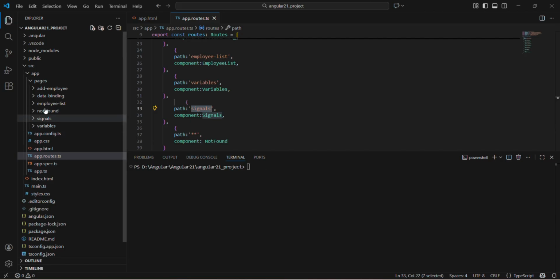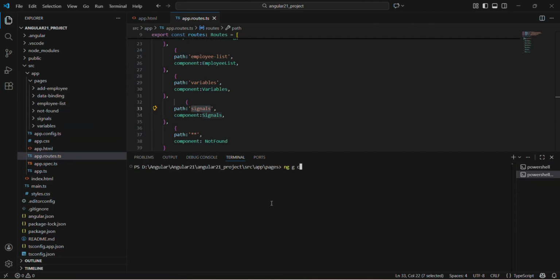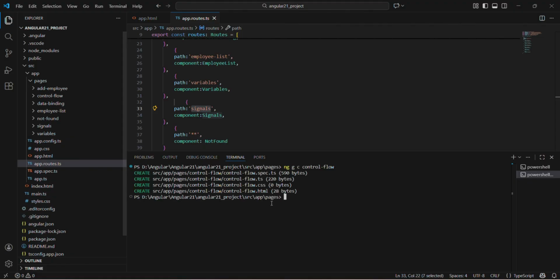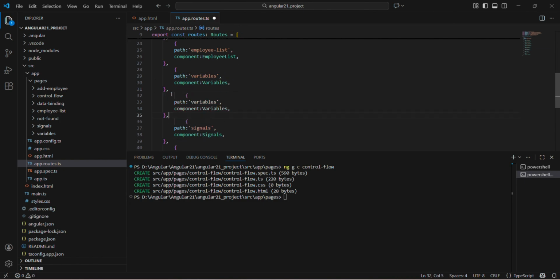First, open your Pages folder in the integrated terminal. Next, create a new component called Control Flow. Now, let's add a route for our control flow component. Open the app routes.ts file. Inside the routes array, add a new entry.